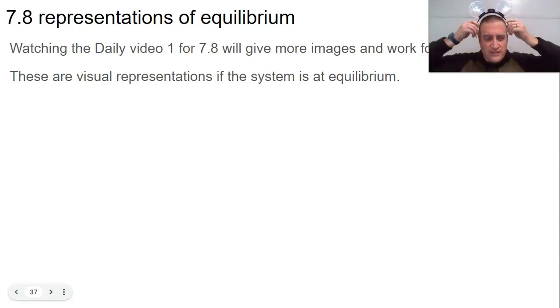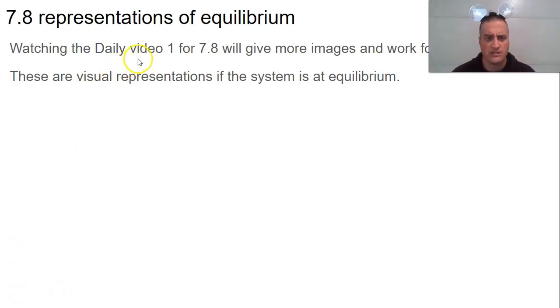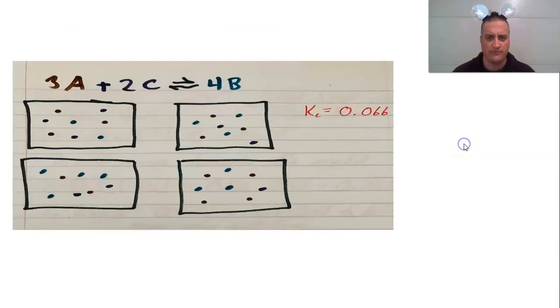Okay, let's look at some representations of equilibrium. Now, this is going to be a pretty small one. I suggest watching the daily video number 1. We'll give more images and work for this one. But I wanted to give you some visual representations of what it looks like if the system's at equilibrium.